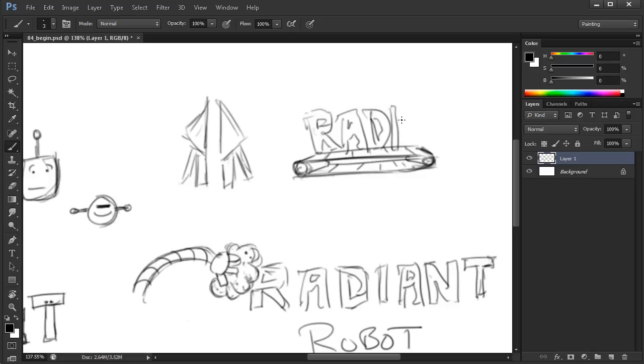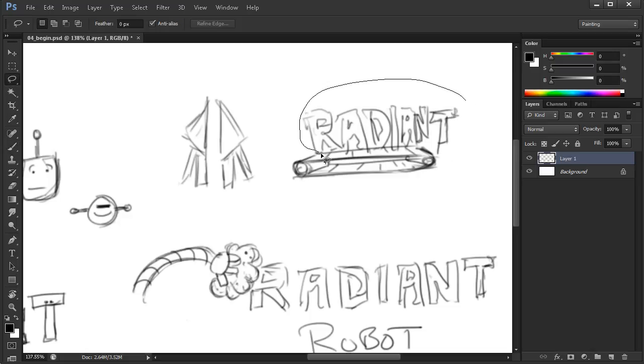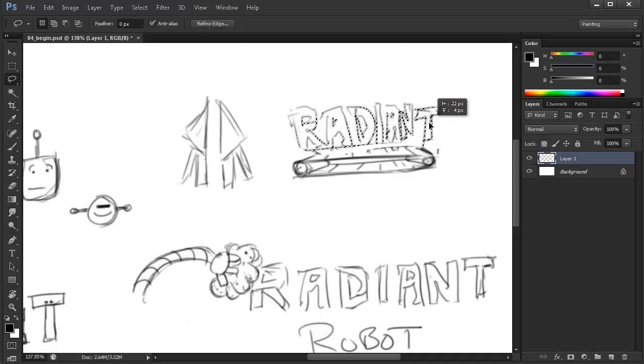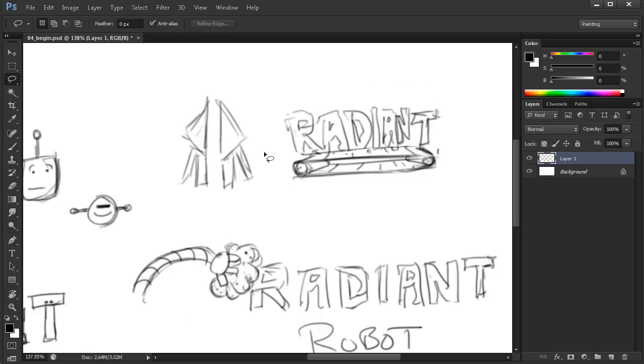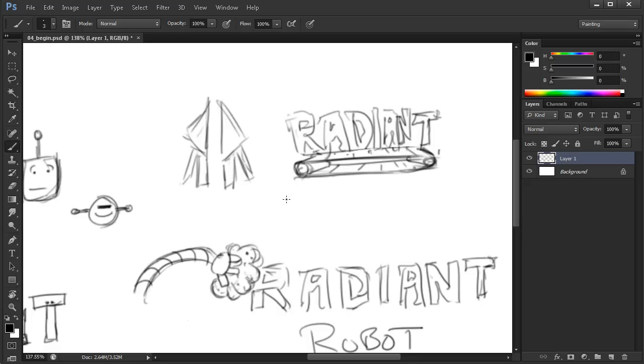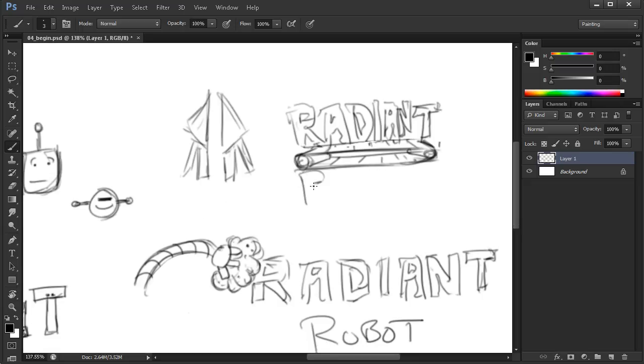Looks like I'm running out of room. It's okay. It's the beauty of doing this in Photoshop. I can always just grab my lasso tool and then hold down the Control key to grab my move tool, and we'll just move it over some and deselect that. So again, another simple little concept here. Maybe possibly the word Robot could be under here.